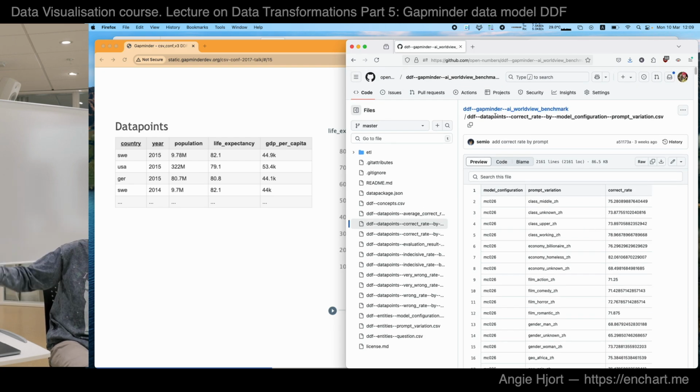So if you would store this in a SQL database, you would have something like a data points, correct rate by model configuration, prompt variation, table in your SQL database or whatever. So this name here is constructed descriptively. First it tells us what kind of data file it is, it's data points. Then it shows us the measures. Here it's only one measure, correct rate. And here it shows by. So by is a separator that tells us that the next parts are the dimensions. The dimensions here are model configuration and prompt variation.